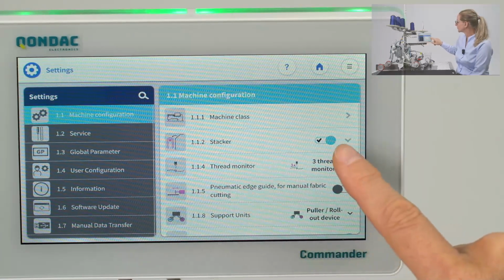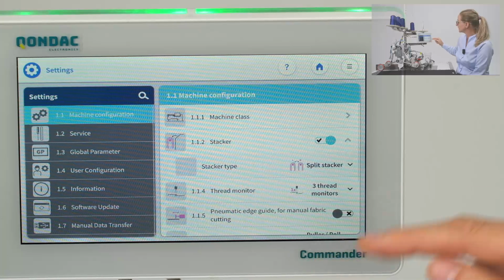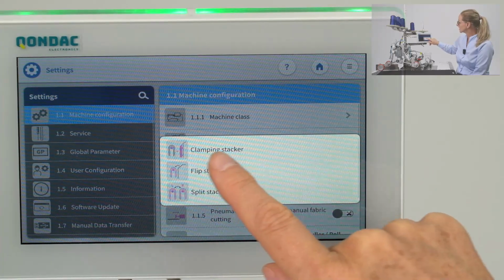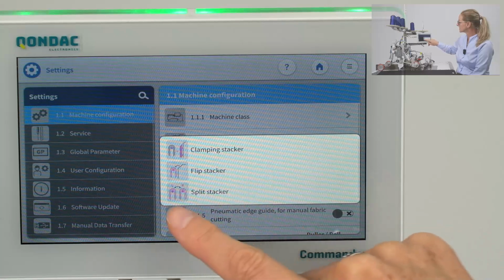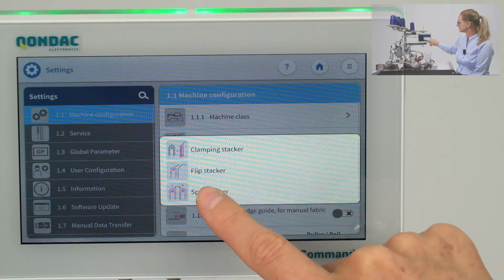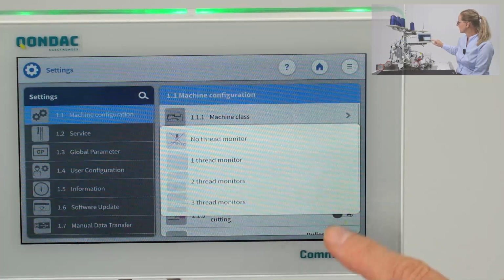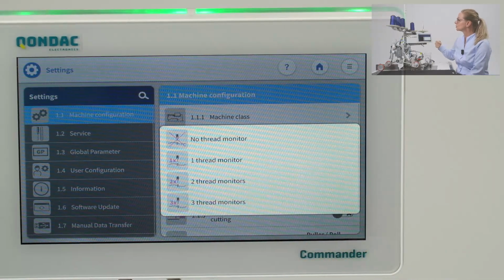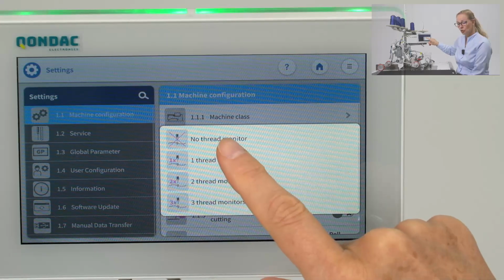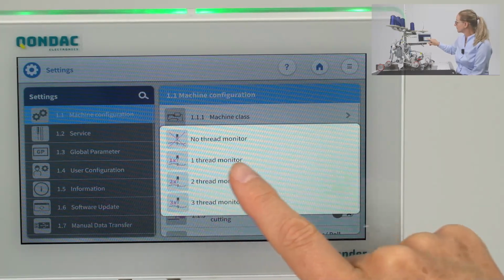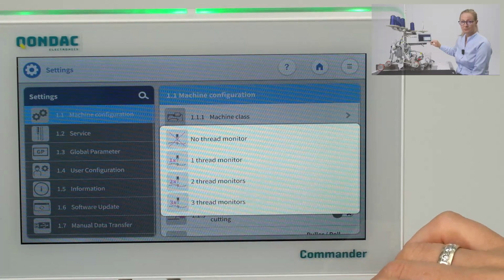Then we do have stacker. We offer different stacker systems. We offer the clamp stacker, flip stacker, or split stacker. Thread monitors can be mounted, up to 3 thread monitors on the machine. You can have no thread monitor because it's an option. You can have 1, 2, or 3.